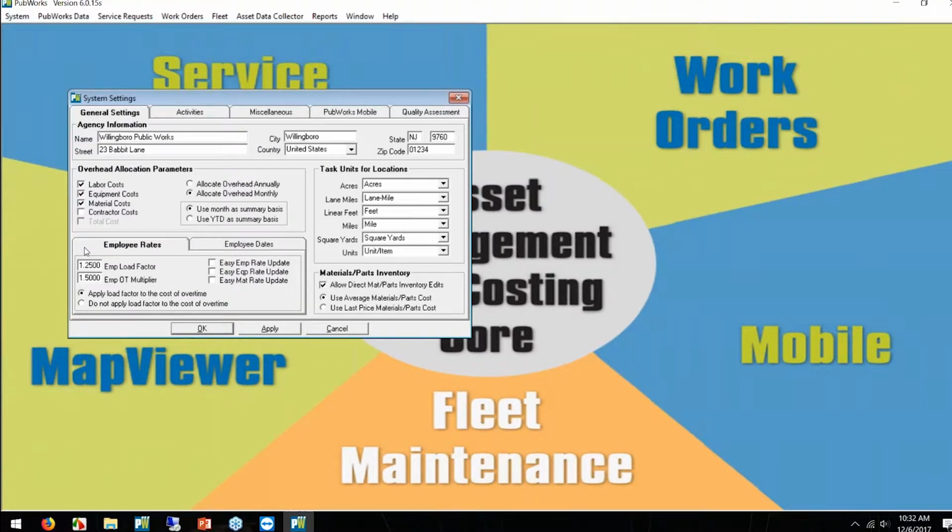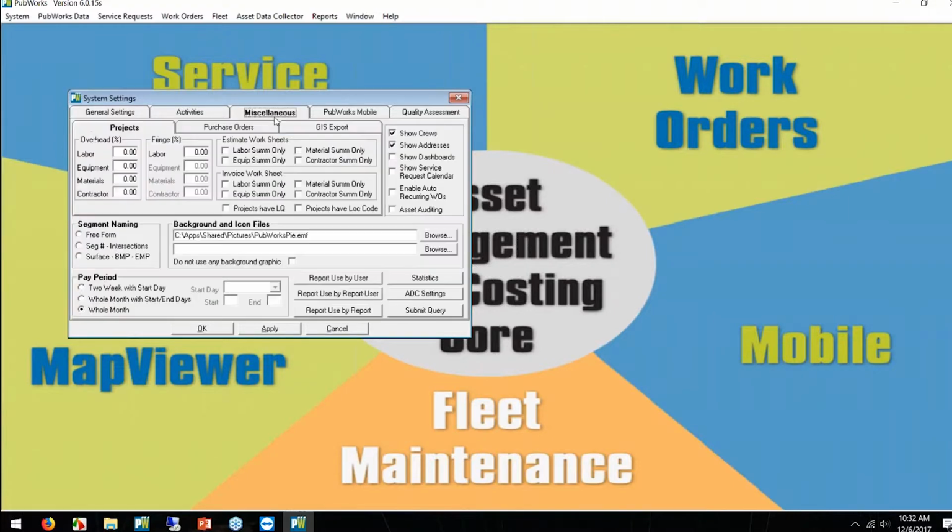So once you've clicked on System Settings, you can click on Miscellaneous, and there's a little checkbox here that says Show Dashboards. I'm going to check that box, and I'm going to click Apply, and that applies the settings and leaves this screen open. If I were to click OK, it would apply the settings and close the screen. We'll just leave it open for a second.